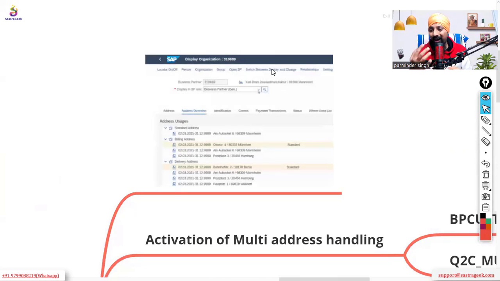But the question comes, how can these addresses be utilized in order to cash? That is the question, right? That was still not answered till 2020. We kept on following. I started seeing in 2018 that SAP mentioned that in the next versions they would be answering it. And in 2021, they have answered it. So in 2021, multiple addresses can be maintained in the business partner.